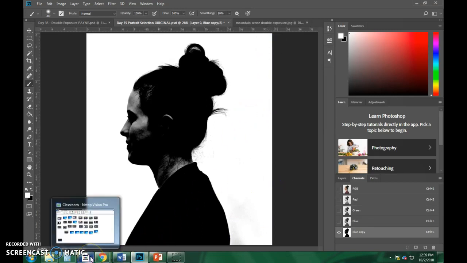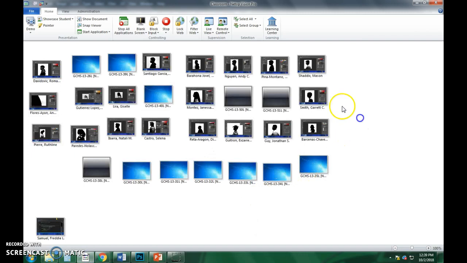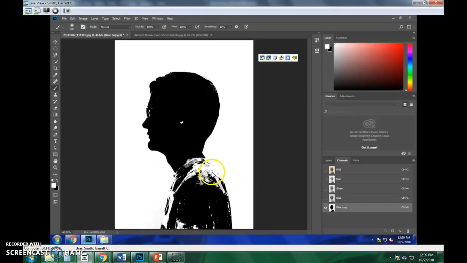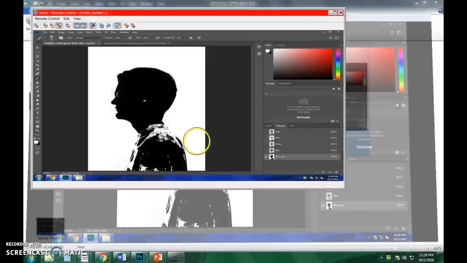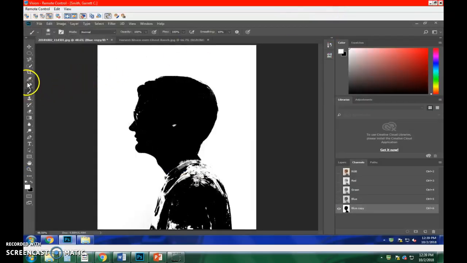Garrett, can I put your screen up? Okay. So Garrett has some white on his shirt here, and so that's where he might actually want to come in with the lasso tool and just make a selection. You might draw it better than I do. Make a selection here.